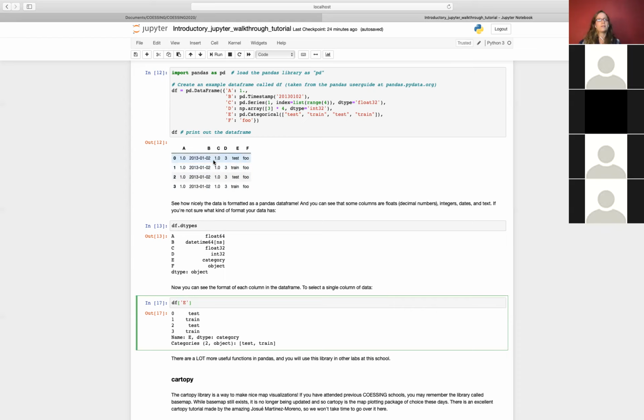So if this is my data set here and I want to access the values that are held in column E, then I just say df, and I have these square brackets, which means accessing elements of df. And then I call E, because that's the name of the column I want, and then it'll print it out for me.